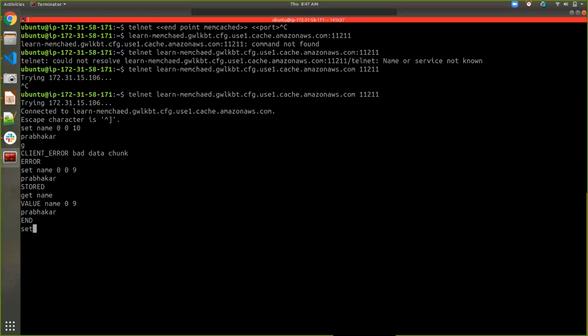Similarly, I can put city. For this city, I'm going to store the city name. For example, if I store the city as Pune, now it is successfully stored. Similarly, I put my mobile number, and I can specify 10 entries here, like 1, 2, 3, 4, 5, 6, 7, 8, 9, 10. So the mobile number is also stored.